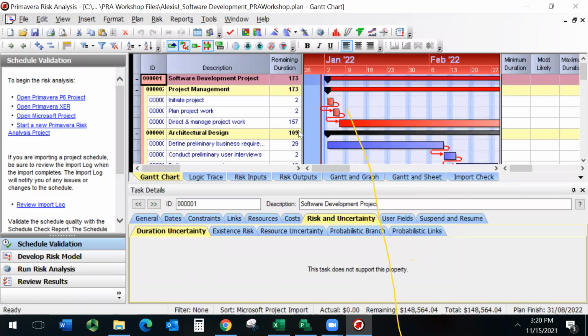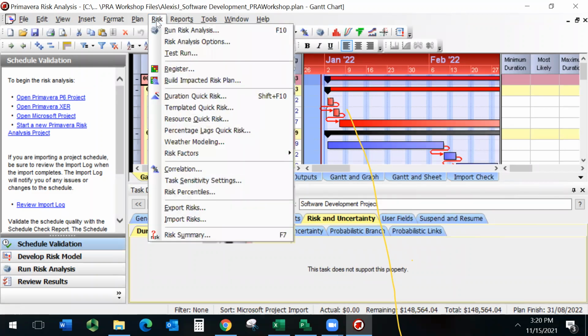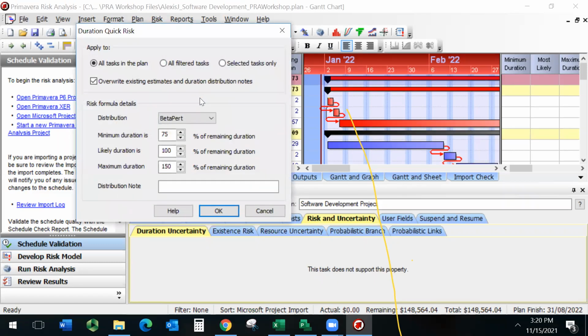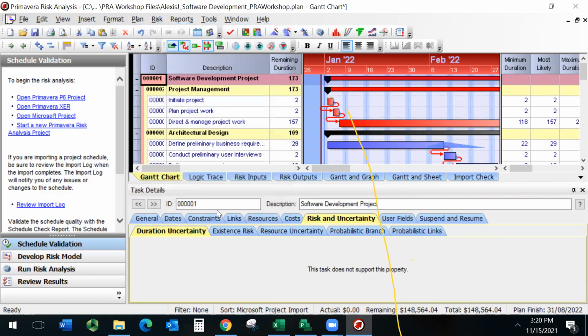Okay, so my file, I just opened it. Remember, this time I didn't import it from Microsoft Project. I already had it, just for us to go faster, right? So what I'm going to do right now is the same thing we did before. I'm going to model uncertainty in the plan. So click on Risk and Duration Quick Risk to do it, instead of typing manually. We're going to leave these numbers because they make sense to me. So just click OK, and then we have uncertainty modeled in the plan.